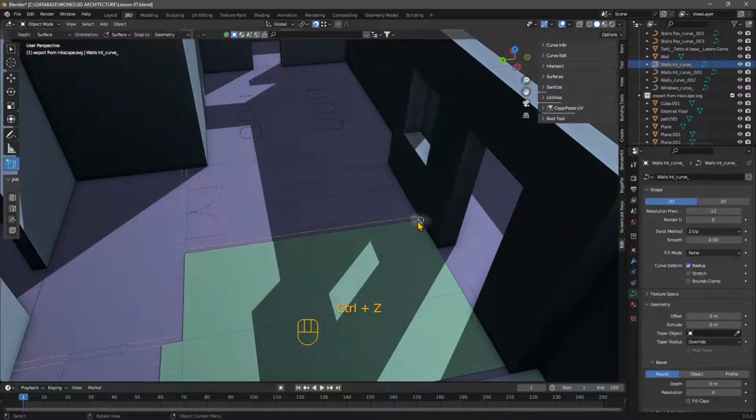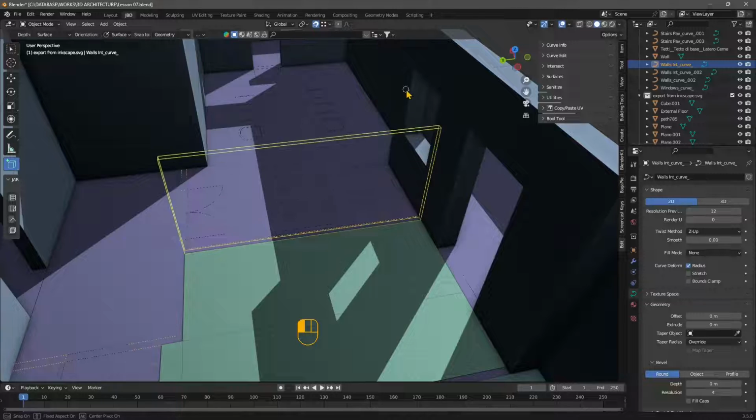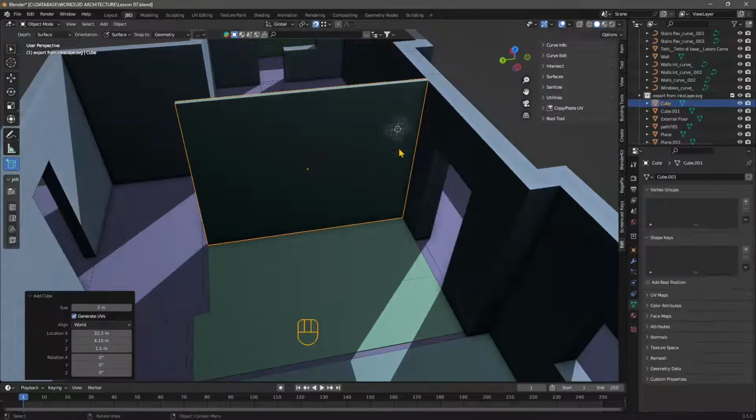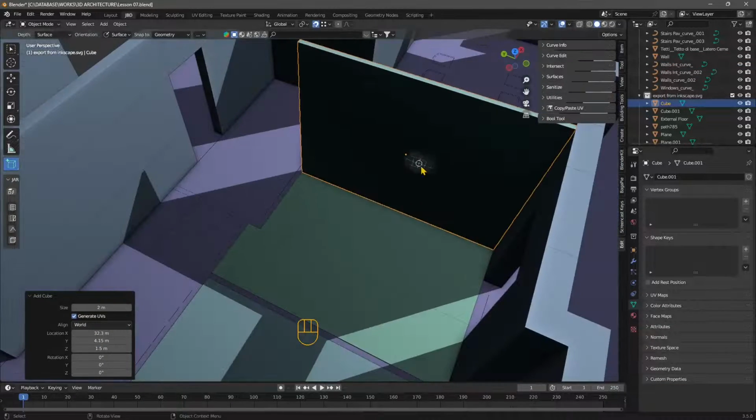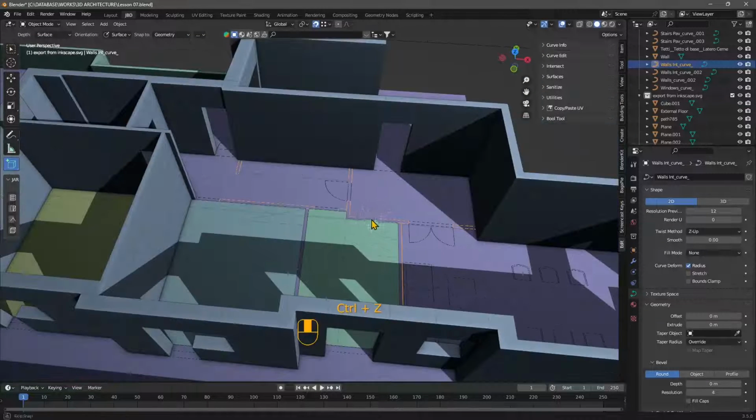Let me just do this again. So snap, and then go up and snap again to the top. And then we can also, of course, adjust this. But let's see some other technique.